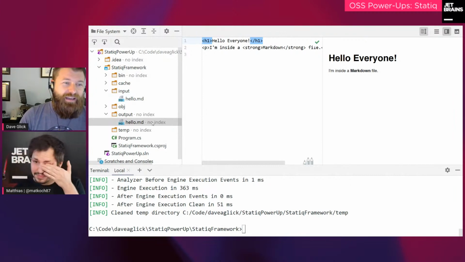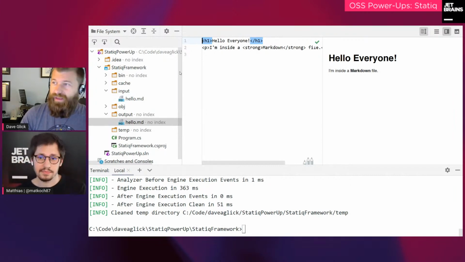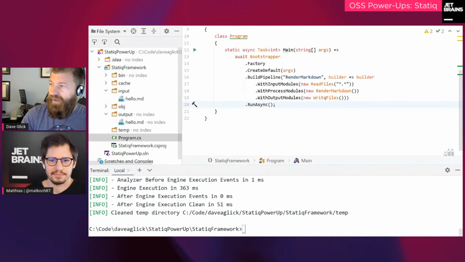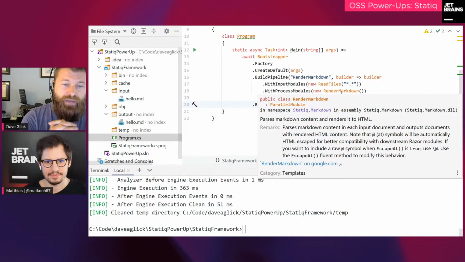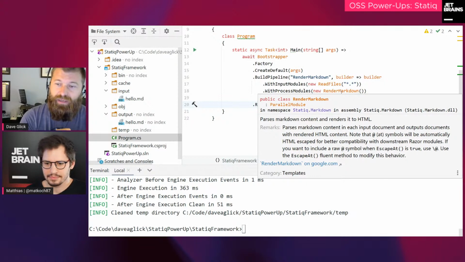Okay, that's interesting. So I rendered my Markdown, and then I did a write files, but I just wrote out the same file with new content. So the render Markdown module converts the content of my document from Markdown to HTML. But this is another thing I want to point out, because it's another fundamental aspect of Statiq, in that modules try and do only as little as possible.